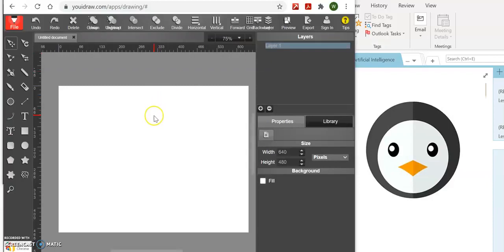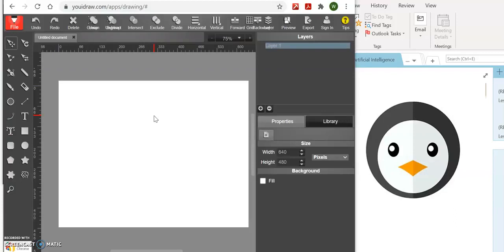Now, to learn how to use this program, which is very similar to Photoshop, however, it just has less functionality, we are going to learn how to make this little penguin over here. Okay? So what we need to do is break it down into shapes. We're going to start with the largest shape, and that would be this large black circle, which is going to be the face of the penguin.